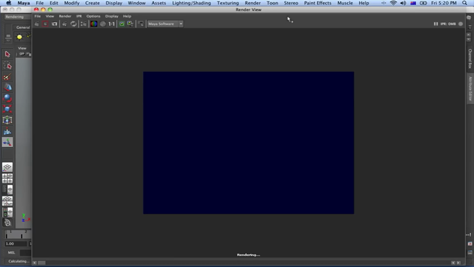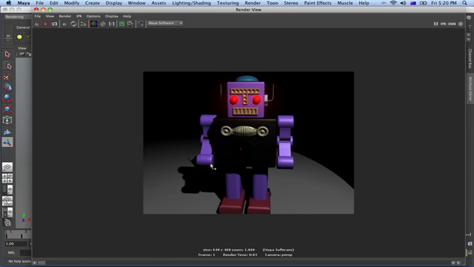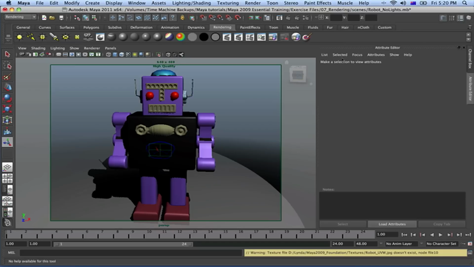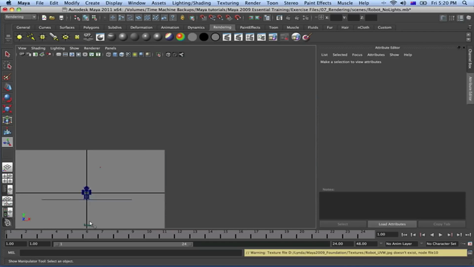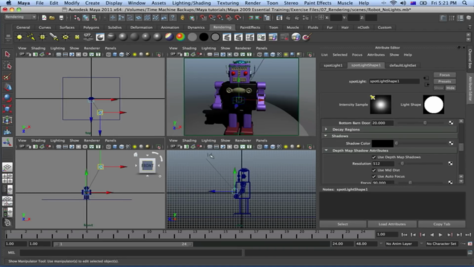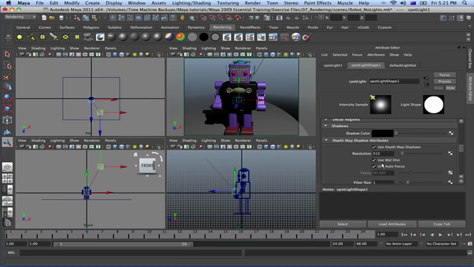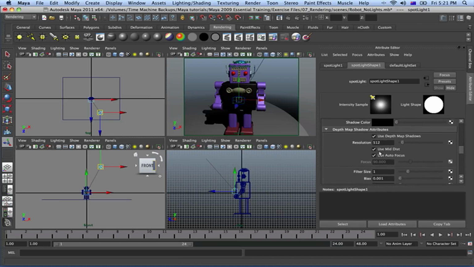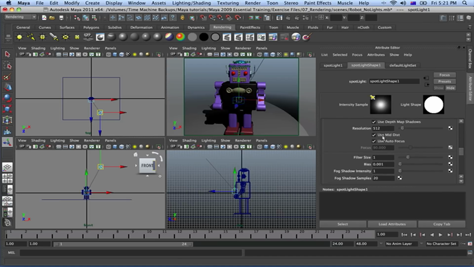Let's render it just for argument's sake. That's a perfect shadow. Look at that. Now that's 512 by 1. All right, that's 512 resolution and filter of 1. So resolution is the clearness of the shadow, and filter is the softness of the shadow.